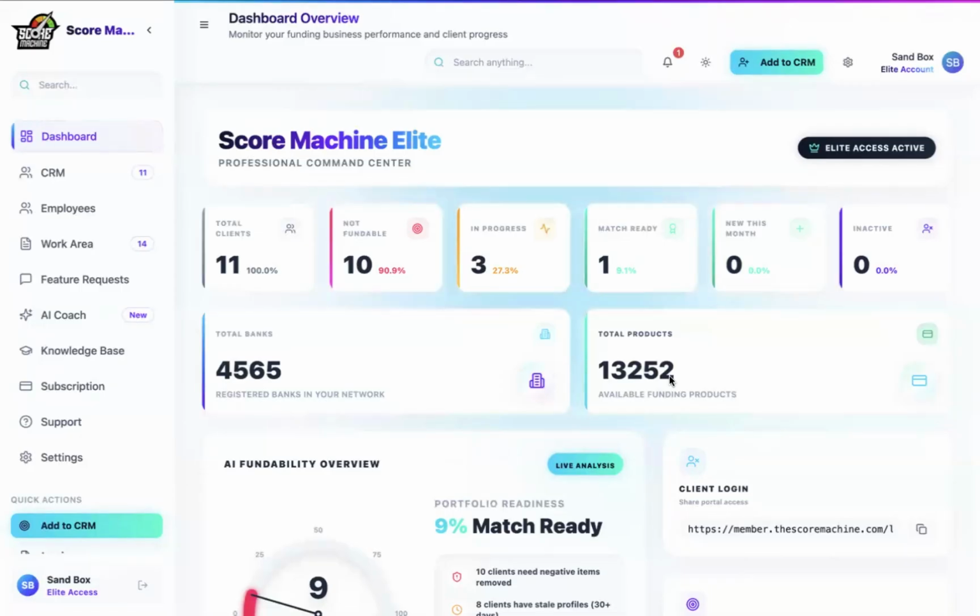Let's get into the workability of how you're going to be able to utilize the Score Machine and benefit your business. All right, so here we are. Once we have logged into the Score Machine, this is your dashboard. Here on your dashboard, you have the amount of clients that you have registered in your software, the amount of clients that are not fundable, clients that are in the progress of getting funded, clients that have already been matched with institutions in the software, number of new clients that you've enrolled into your software, and then clients that are inactive.